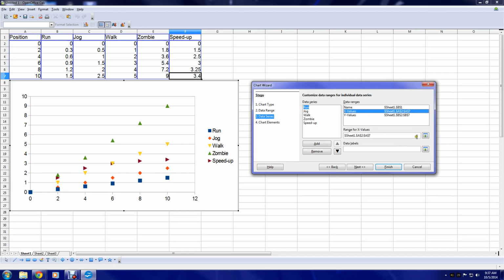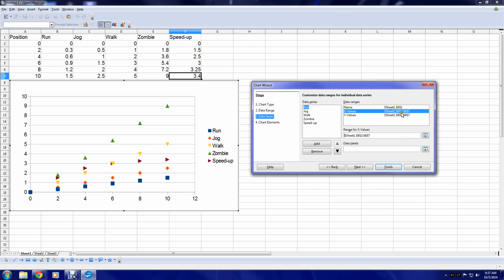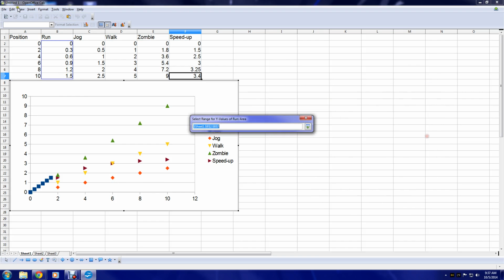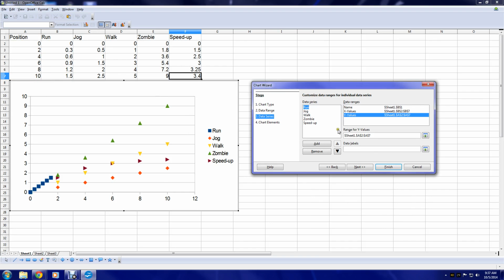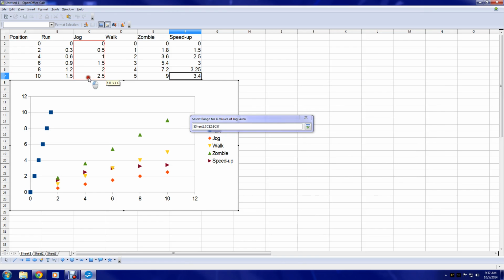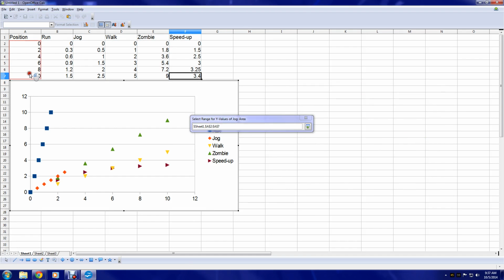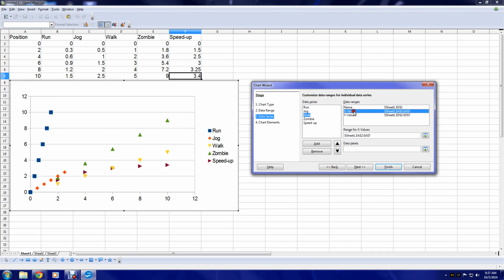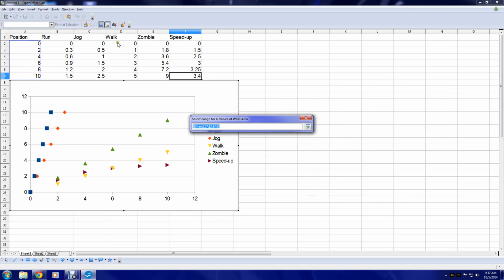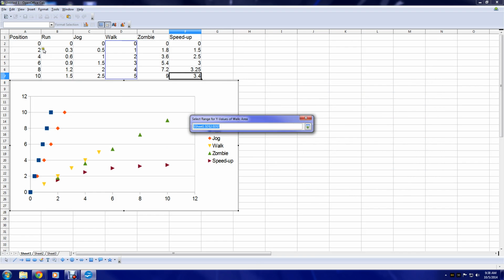I'm going to manually select my X values by hitting this button right here, Select Data Range. And I want those to be my X. And for Y values, I want these to be my Y. And I'm just going to rinse and repeat that for each of these. Jog X values, select my times, and then select my positions for my Y. For walk, X values, time, Y values, position.